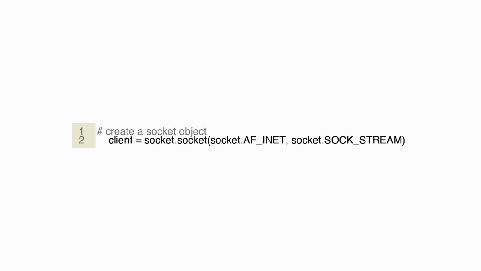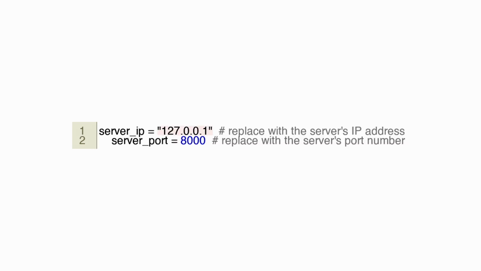Creating a TCP socket object is the next step, following the instantiation process. This socket object serves as the client's channel for communicating with the server. To establish a connection to the server, you must provide the correct IP address and port number. This should correspond with the IP address and port previously assigned in the server.py file.